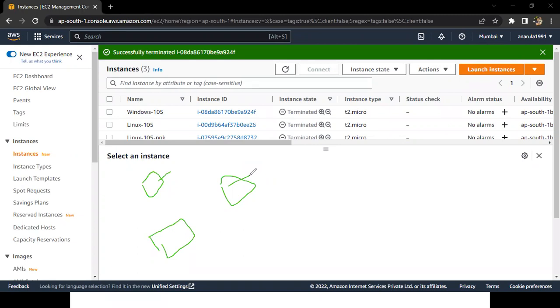Okay, sir. So whatever types of machines I'm creating. Right now we are learning how to create machines. We are not going into much depth. When we get to that, I will inform you. Okay, sir.